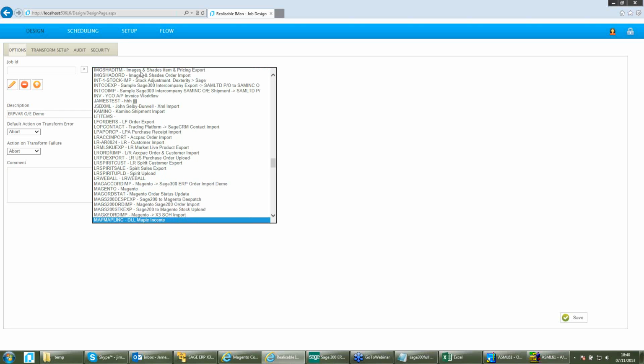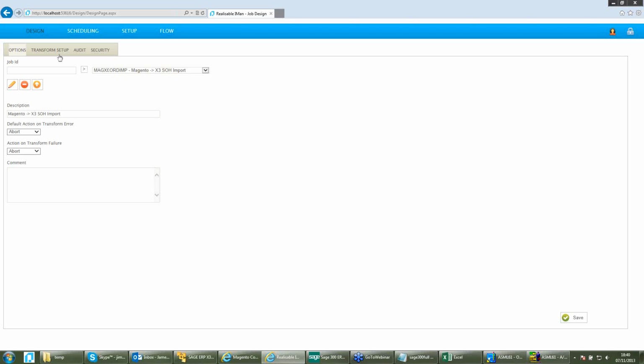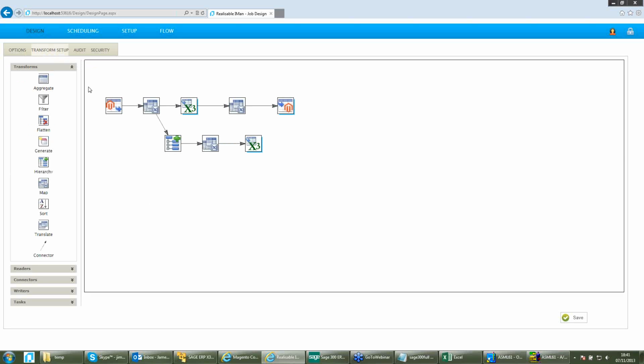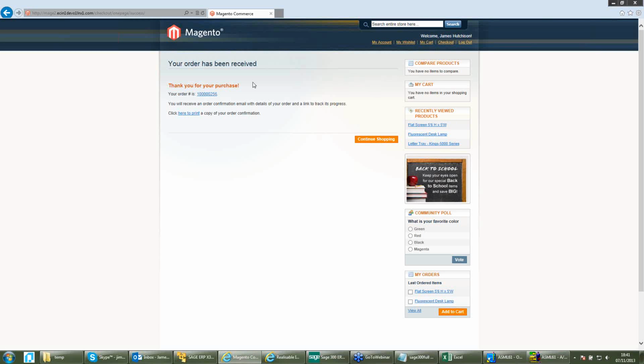So just to show you the integration template that we have for Magento, it's a fairly simple one. What we have is the Magento data. We're going to be taking orders from Magento. First of all, we're going to be updating or creating any customers in Magento, in X3. We're secondly going to be creating the order in X3 before finally updating Magento to flag the order as being processed.